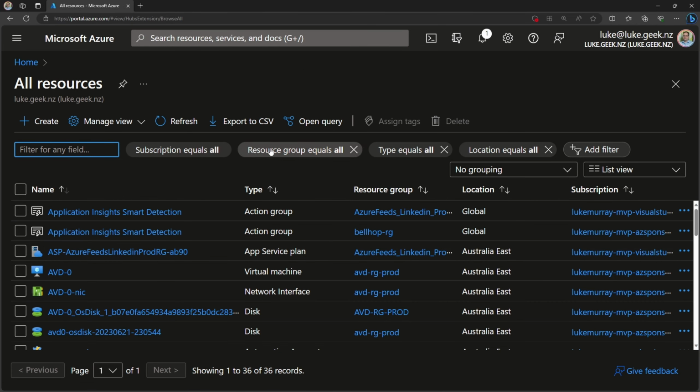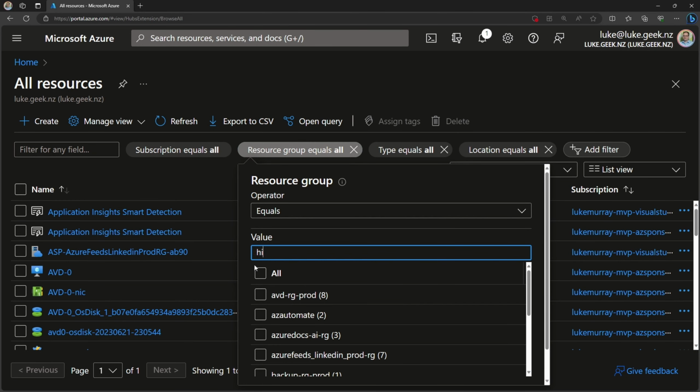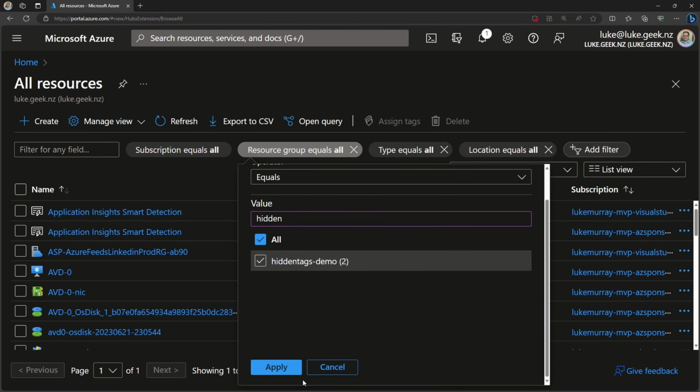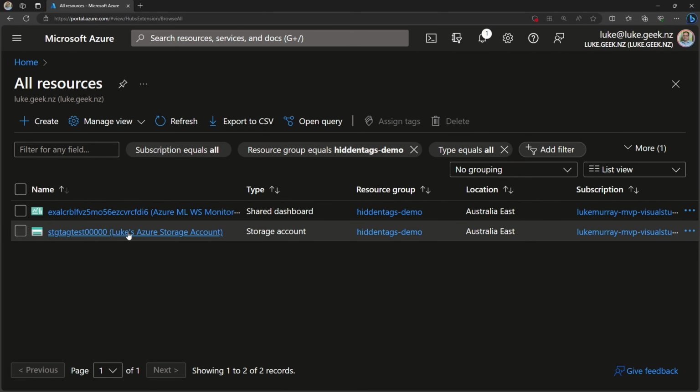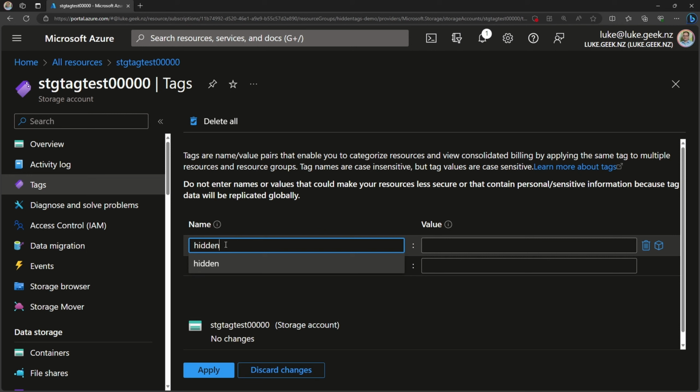and I type in resource group equals my hidden tags demo, I can see in the all resources list within the Azure portal, I can also see Luke's Azure storage account listed as well. So it's a really good way of giving clear context on your Azure resources directly from the Azure portal. And as you can see, I've used the Azure portal to add them by just typing in the hidden prefix and then title here.